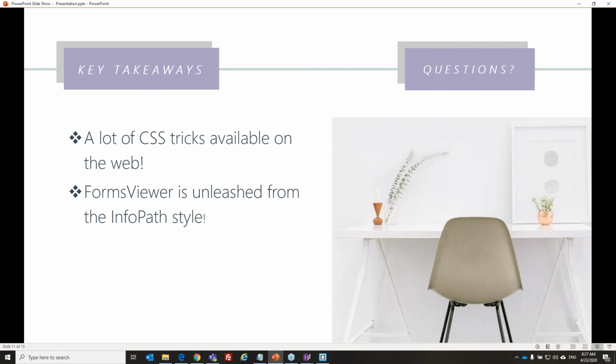Okay. We've got a question from Pete. Will this work in any browser? Yes, that's another thing. Most browsers, this works, and some of them may not work on all versions of IE, but modern browsers can do that. So what about IE 11? Yeah, because FormsViewer works in IE 11. Yeah, mostly.